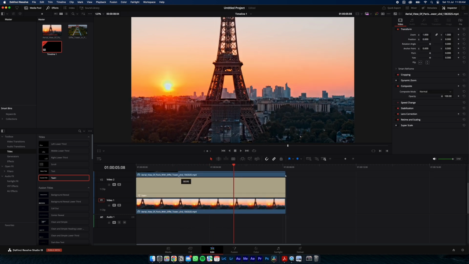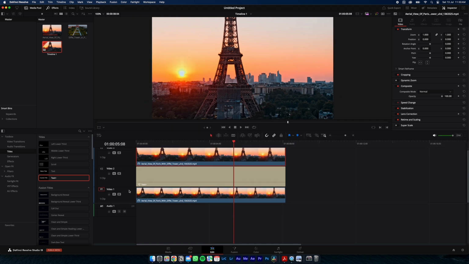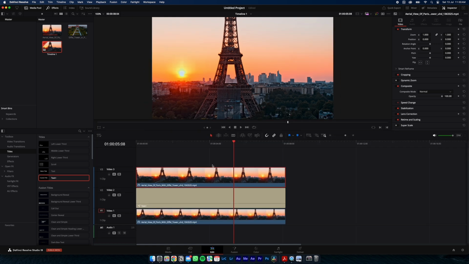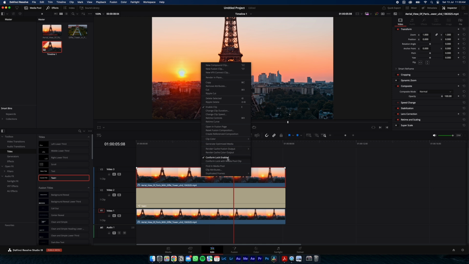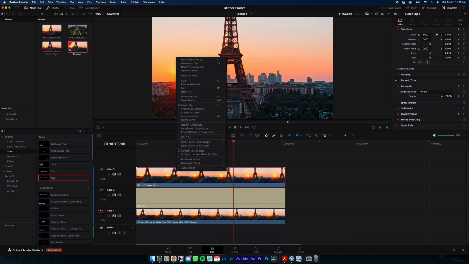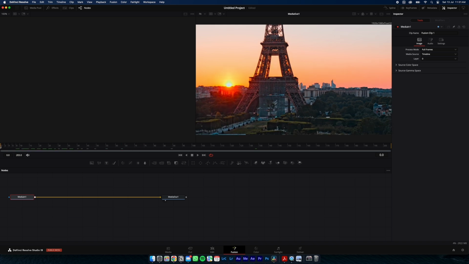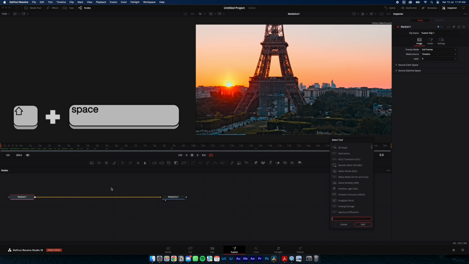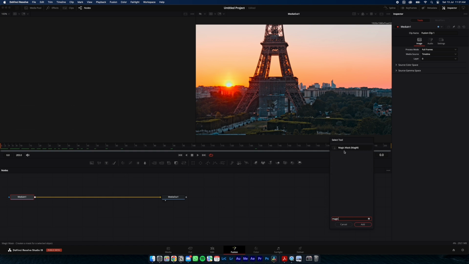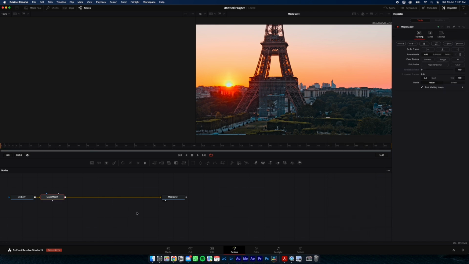So what we're going to do is we're going to duplicate our footage to the top video layer. We're going to create a new Fusion clip and then open in the Fusion page. Move our clip to the start and we're going to hit Shift Spacebar and search for the Magic Mask tool. This is a tool we're going to use to mask out the Eiffel Tower. And there you can see it's in our node line.